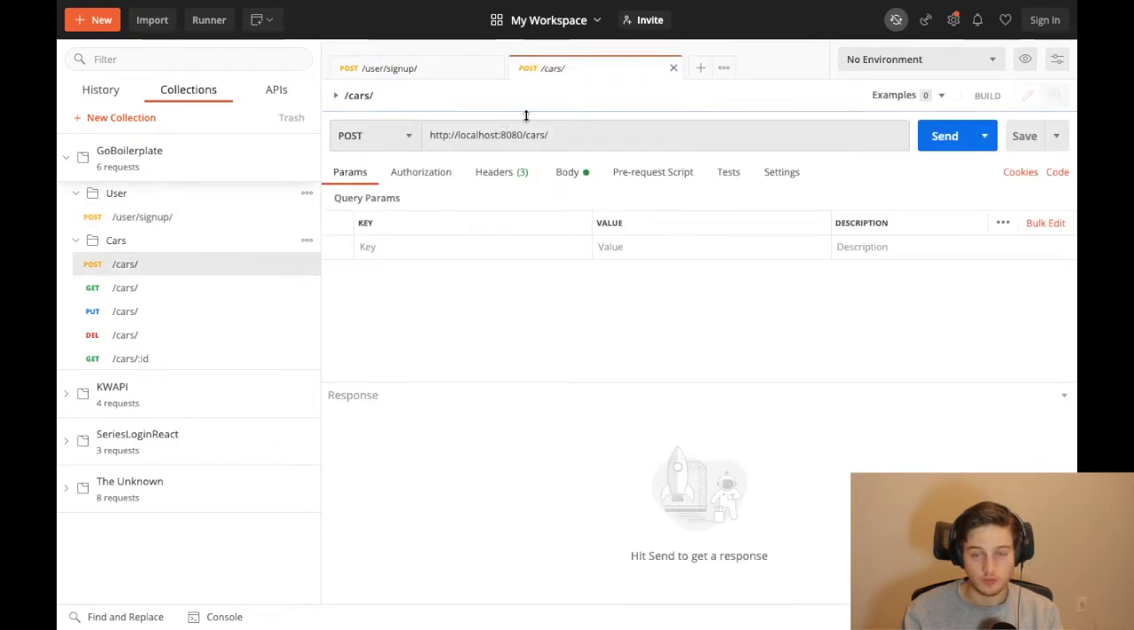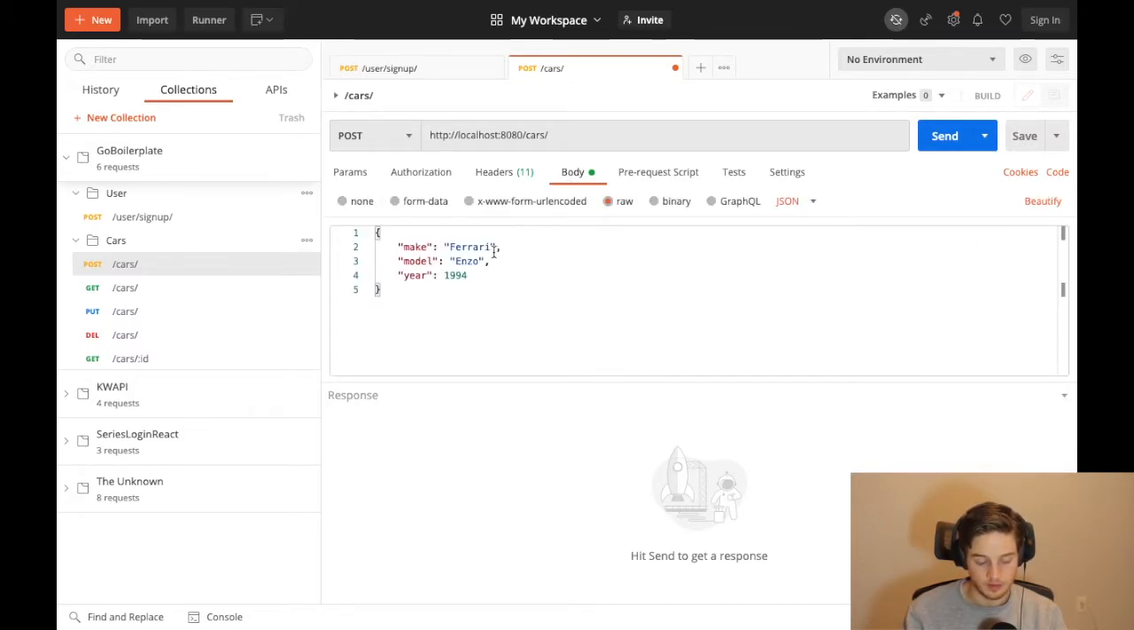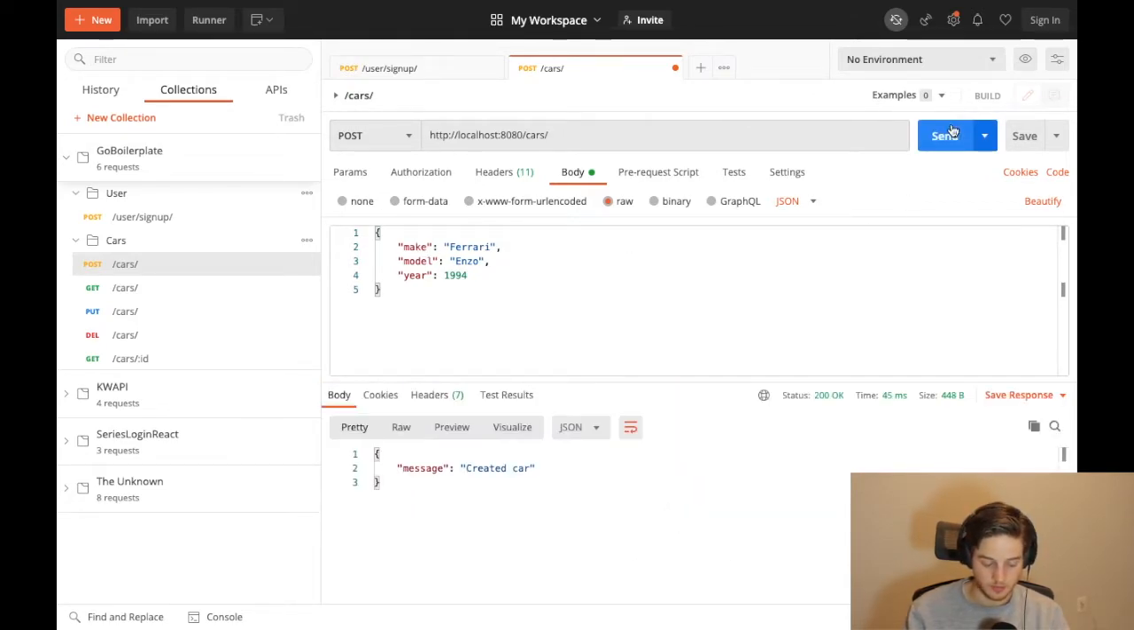We're going to set up another API call. It's again another POST call. This time it's to /cars/, not version. The headers are content type, application/JSON, and then authorization bearer, followed by that auth token. The body is a make, a model, and a year for the car. I'm just going to hit send, and the car is created.